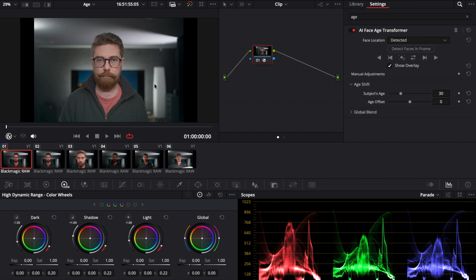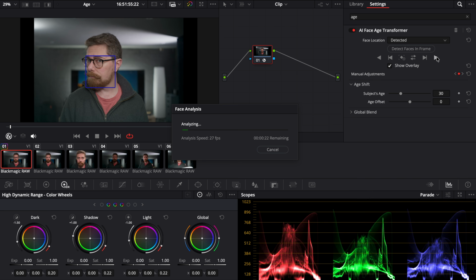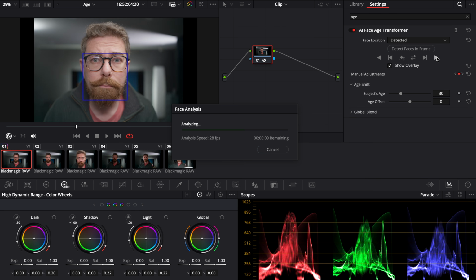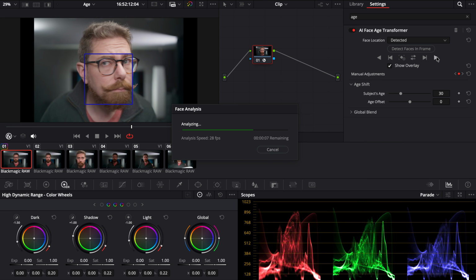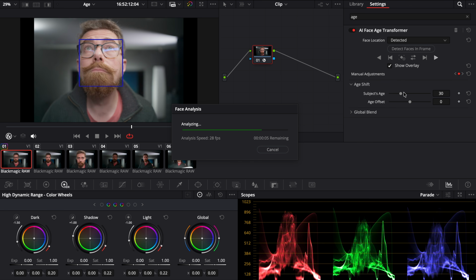Now, this is going to work a little bit like the face refinement already does. So it's going to detect the face to start with, and then we're just going to track forwards, and it's going to track all of the details on the face, analyze it, kind of solve where that face is within the shot. And once it has done that, you'll be able to apply the age shift. Now, the age shift is interesting because you have to tell it what age your subject is. So you can see the slider just here is currently set to 30.